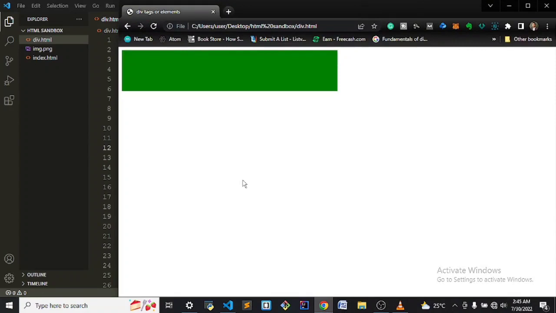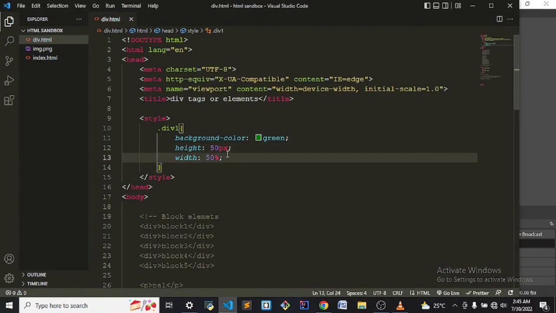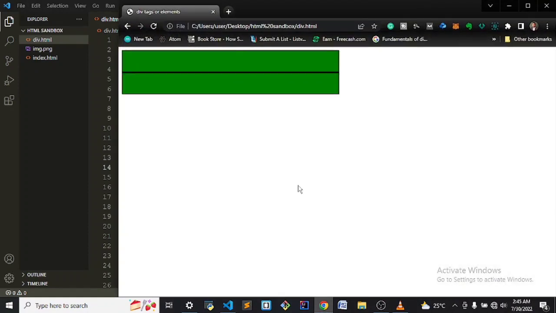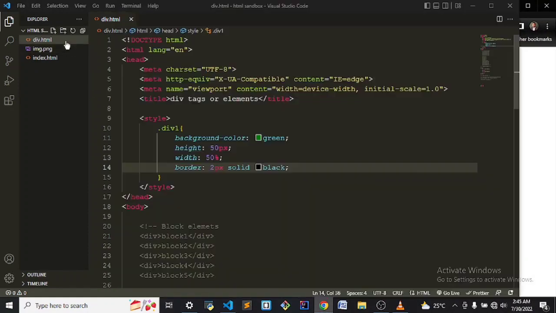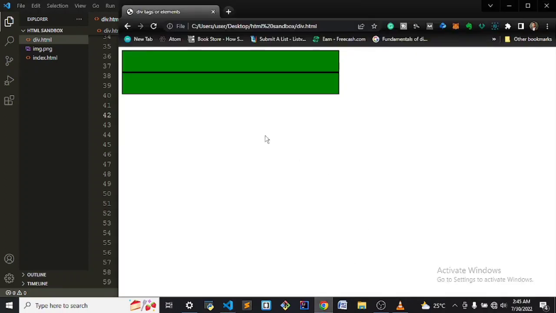Now if you observe, and okay, let me give it a border of 2 pixels, solid black. Oh exactly. Now if you look at this, we have two divs. This is the first div and this is the second div. Now we have two divs nested in another div, and this arrow is basically showing us that we have two different divs, this is div1 and this is div2.